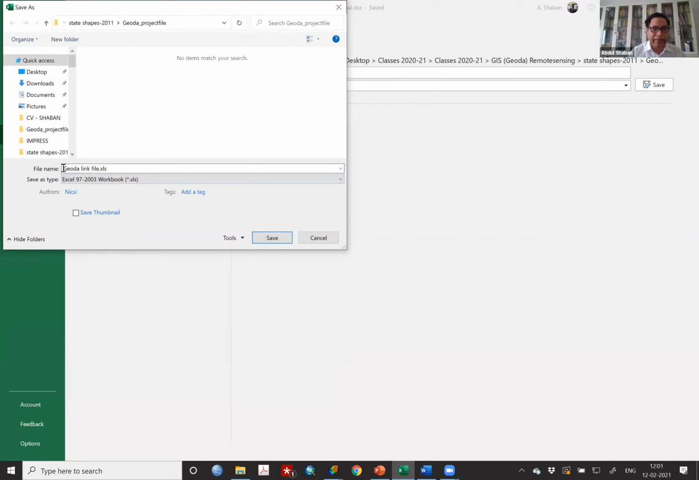Now I have given it the Geoda link file. Why did I give that? Because then I will know this is the file I'm going to link to Geoda. So remember it, Geoda link file, or you give any name which you can remember, that this is the file you are going to retain or actually join with Geoda. So I say save. It's clear to all of you?